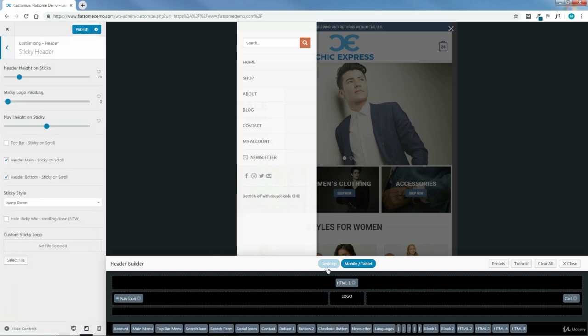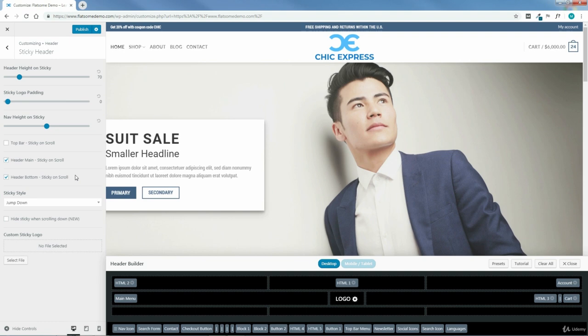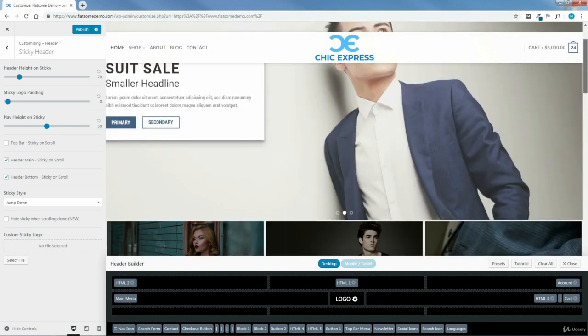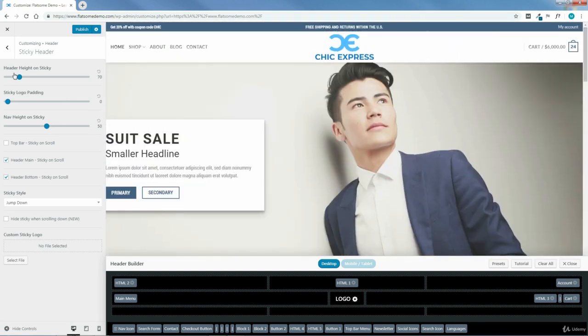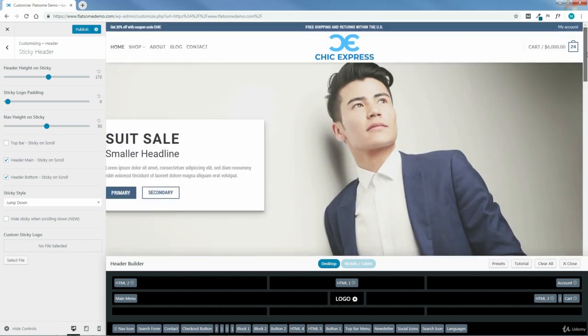Sticky header. Go back to desktop mode. And we can click this on. Sticky header is when you scroll down, the header stays on screen. So if I scroll down here, you can see it jumps down. You can change the header height on sticky if you want it thicker. When you scroll down, it comes down further. You can see this space won't actually be there. It'll be white.